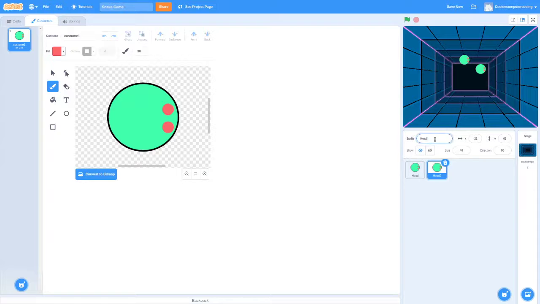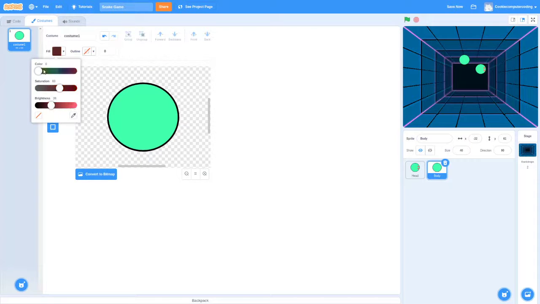Now we're going to name this body. Now get rid of these eyes. An important note is we're going to set our hitbox to color sensing. So I'm going to make a diamond in the middle of this body, and then I'm just going to set the hitbox to the color. Go ahead and grab the shape tool. I'm going to make this brown. That'll do.